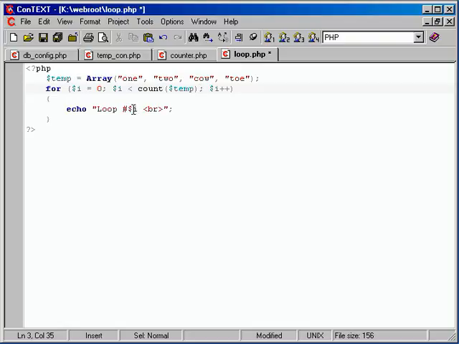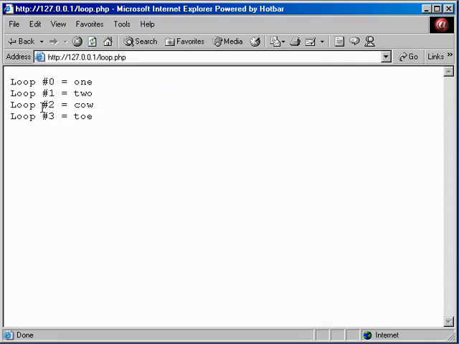So loop number, we can leave this in, equals, and then again, I could concatenate and drop out of the string, go back in, but it's not necessary here. So I'll do $temp, $I, equal. So loop number, or whatever element we're on, equals what that element actually equals inside the $temp array. So let me go ahead and save that out. Refresh it. So look at that. Or you could basically replace loop with element. So element number 0 is equal to the string we threw into it. So 1, 2, cow, toe.